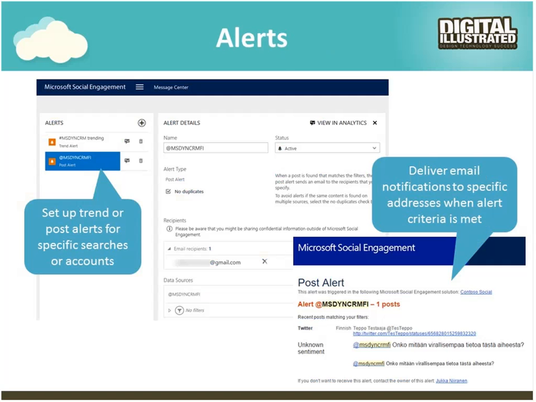Then if you want to monitor specific events that require your attention, there's also the alert feature that you can configure in the message center of MSE. There you can configure either trend alerts or post alerts, and then define the actions. So which user, or actually which email address, should get the notification when a certain threshold is achieved or a criteria is being met.